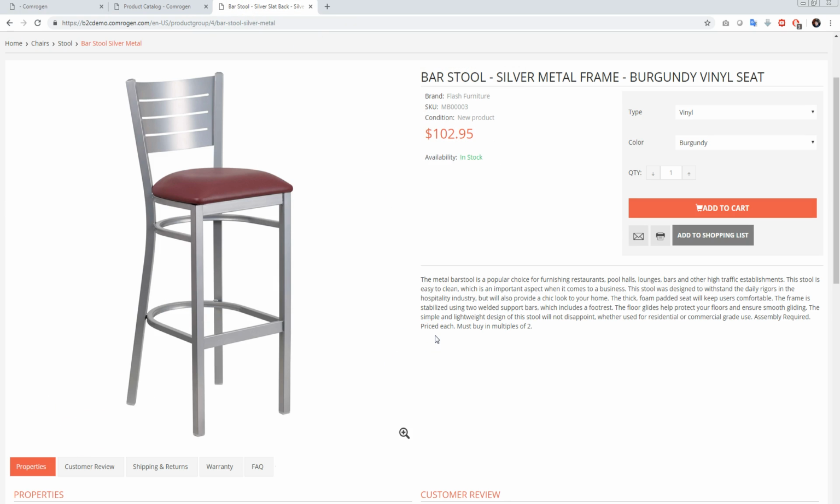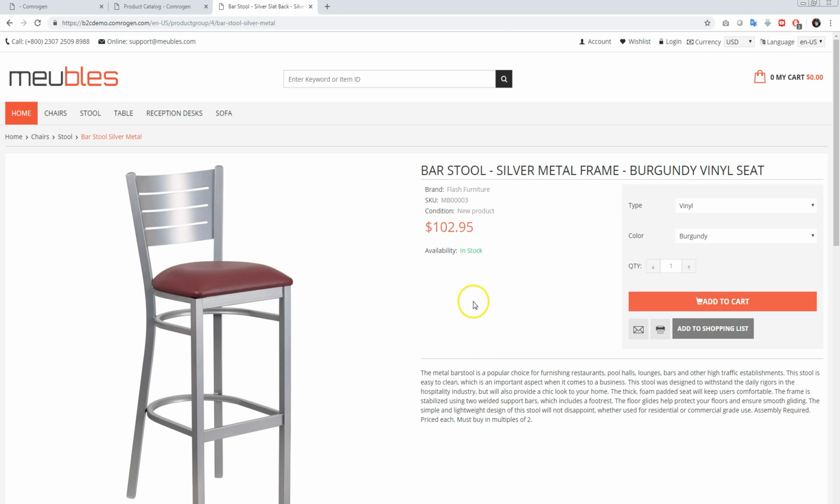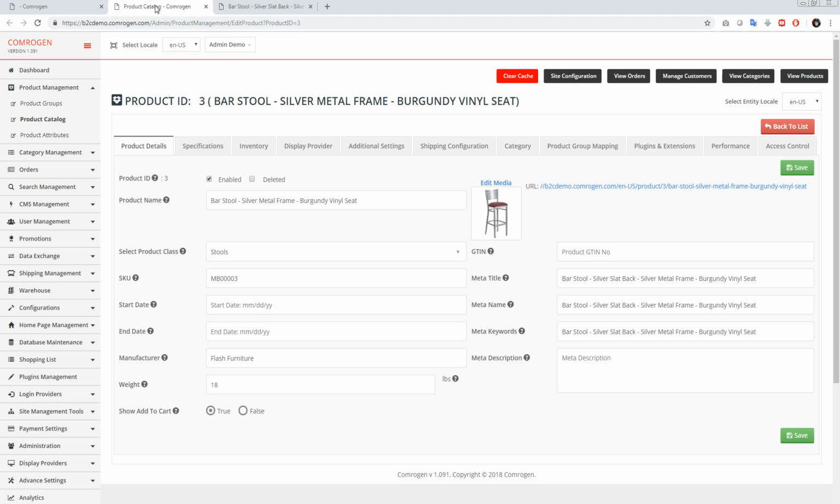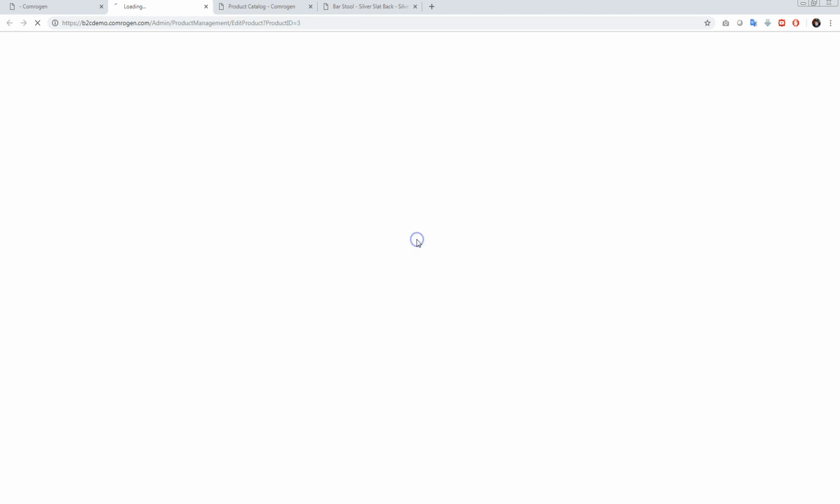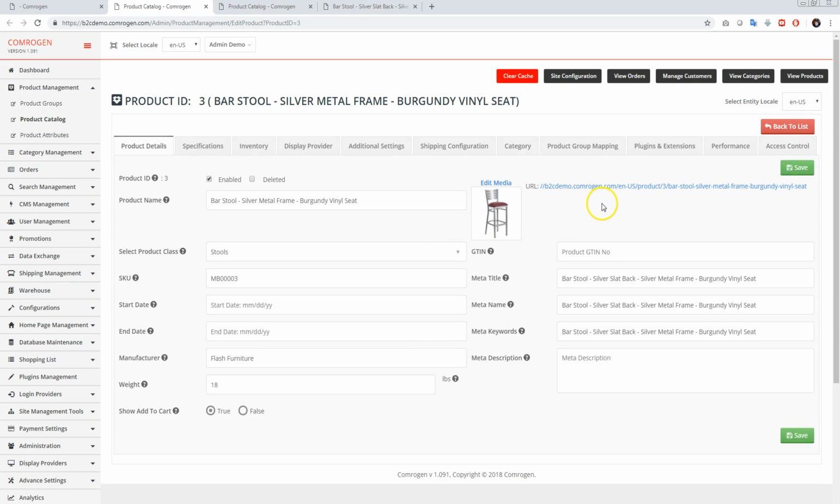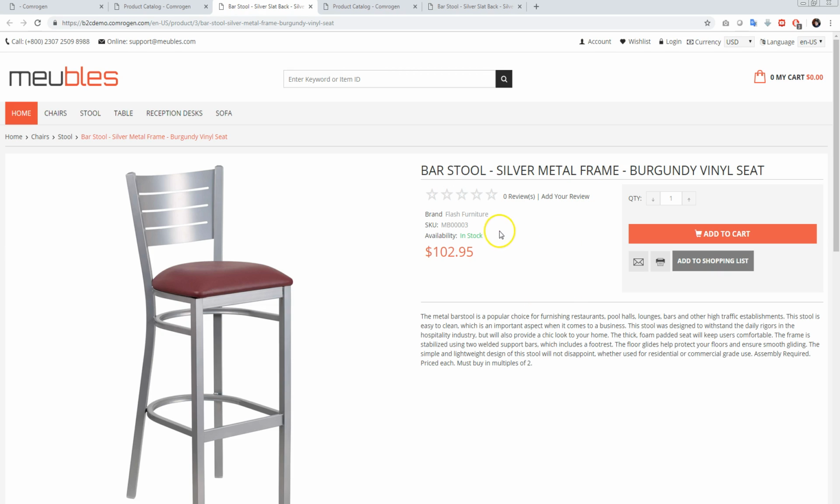Depending on the product group and display provider settings you have, you can also view this item individually as a separate product. By going into the product group administration page, you can click on details of an individual item. This particular product can also be viewed individually outside of its group by going directly to the product URL. So now you will see we can purchase the silver metal frame burgundy vinyl seat combination by itself.